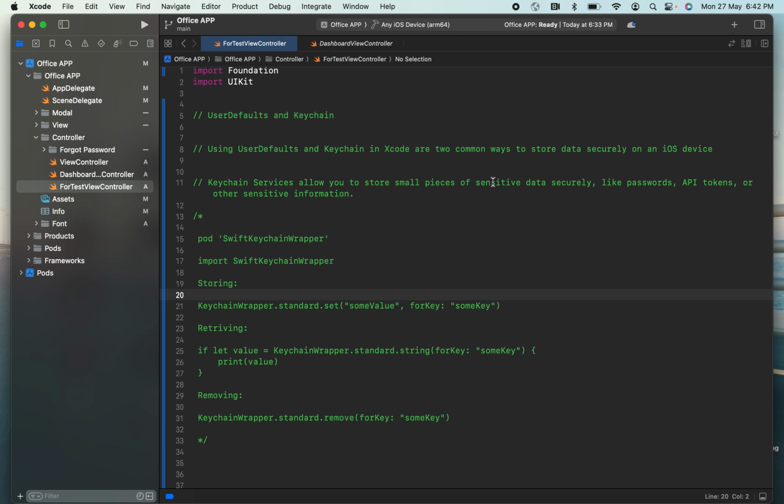Keychain also serves the same purpose as user defaults, but here we'll be using it for sensitive data like passwords and API tokens. Unlike user defaults, we cannot use it in a straightforward way. We need to initially install this pod. After adding this pod, we need to import it. After that, we can store, retrieve and remove. This is a similar method to user defaults.